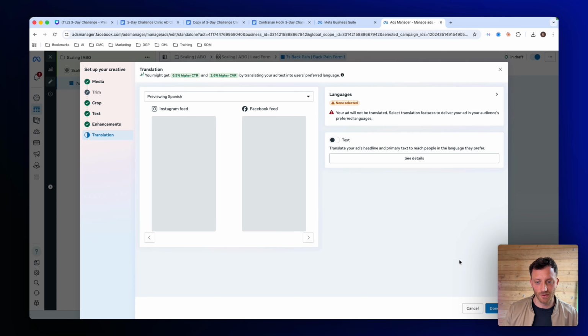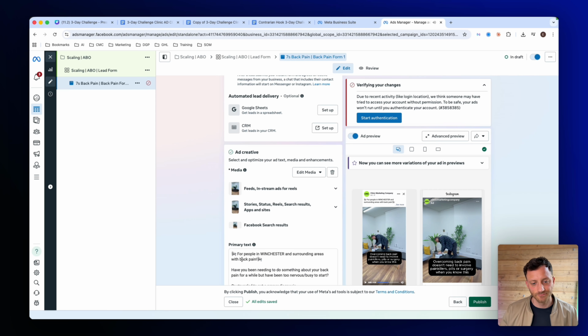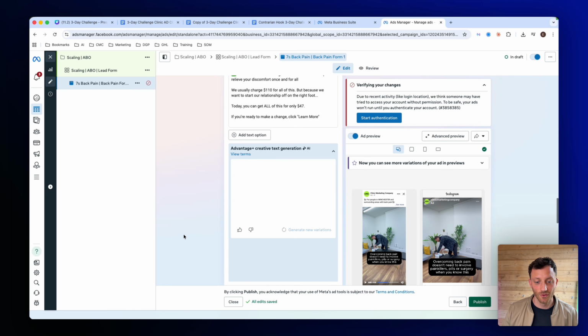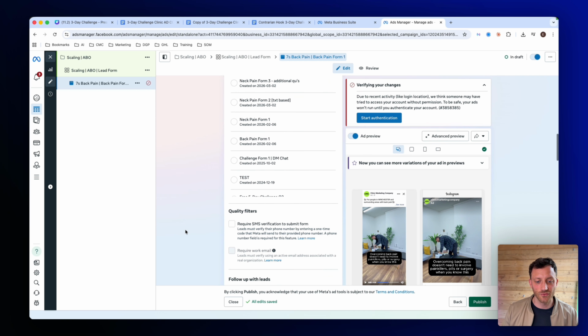Don't worry about anything coming up on here, like languages, stuff. That's fine. There we can see the ad. There we go. For people in Winchester surrounding areas with back pain, really simple, okay? We've done your ad really quick. Okay, so now what we need to do is create the form.